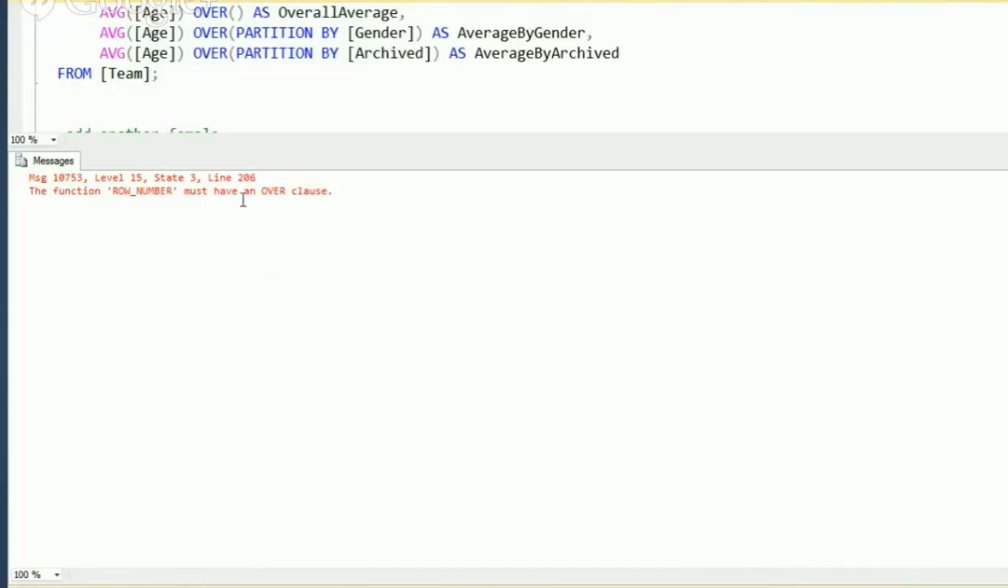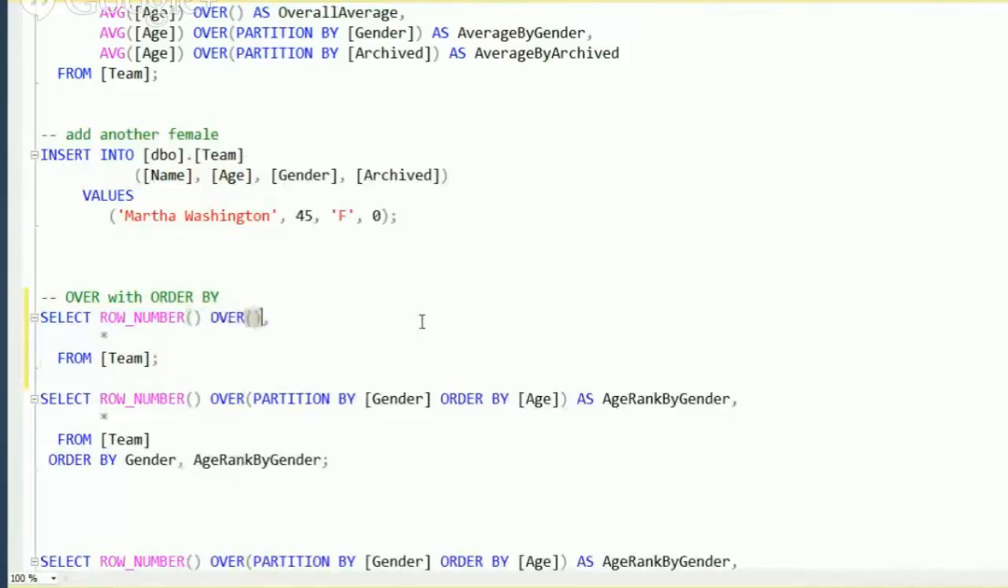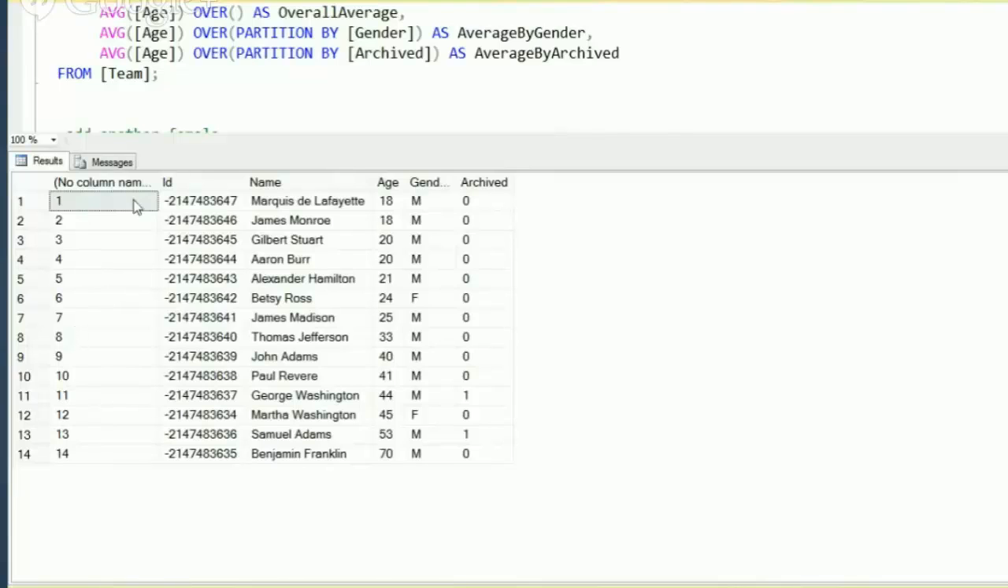I forgot that you have to have the over clause in that one. So over the entire table like that. If we look at row number over the entire table, it has to have an order by, because the row number doesn't make sense unless you're ordering in some way. Let's see if this one works now. Okay, so what this has done is it's ordered the entire table from 1 to 14 by age. 18-year-olds first, Ben Franklin down at the end, and everyone in between with this number here that's, you could almost say, kind of like a rank of everyone's age because of how we've ordered it.